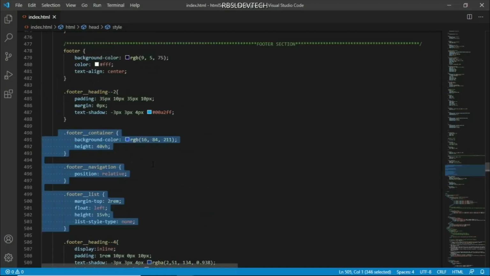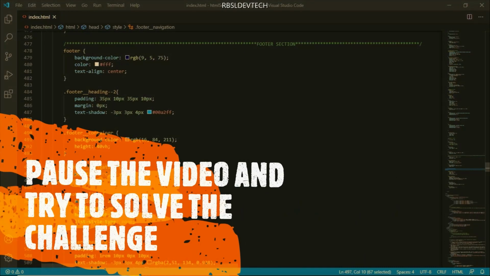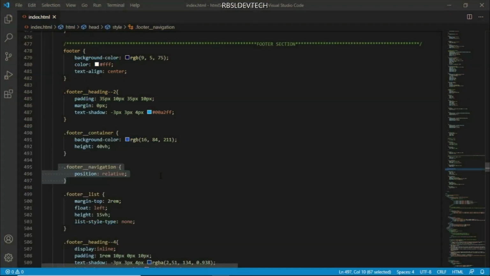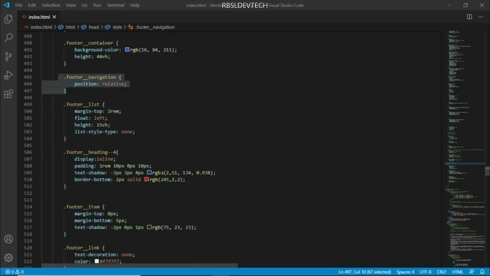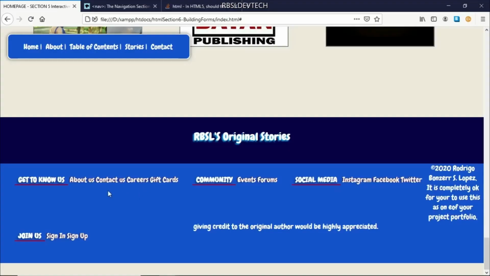Do you need to go to our footer container here, footer navigation? I want you to figure this out on your own. So pause the video and try to figure this out. It's a property that you will need to change so that we can have the anchor elements here, or the list items here, placed in a row.